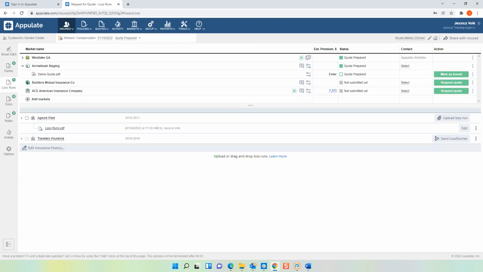So Appulate will bring forward all the information for your insured from the year before and populate it into the new term. But to do this, you do have to upload that quote and mark it as bound if you do in fact bind with that carrier, either through email or on their website. However you do it, if you bind it, come in here and mark it as bound.